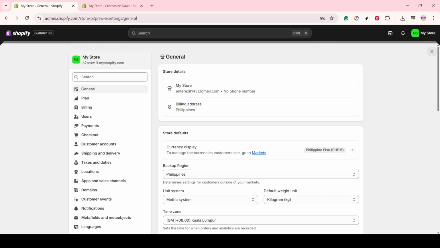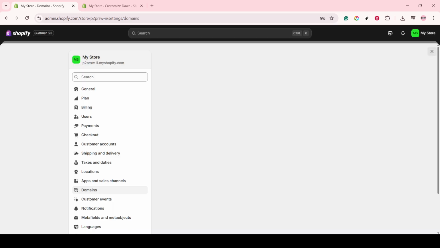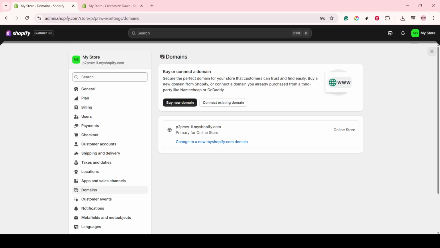Once in the Domains section, you'll see two main options: buying a new domain or connecting an existing one. Exactly what we need. Today, since we're focusing on connecting an existing domain from domain.com, we'll embark on this journey together. This section of Shopify gives you a centralized place to manage how your domain names are connected to your online store, a key step in branding and building your online presence professionally.